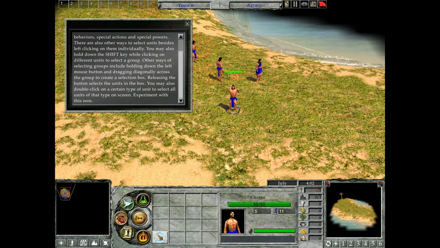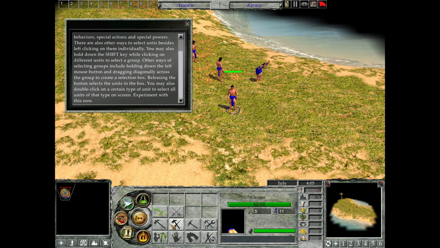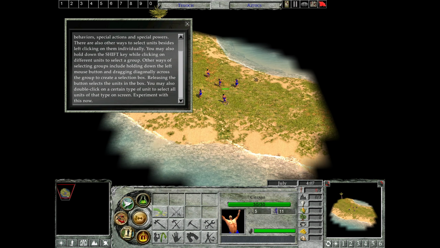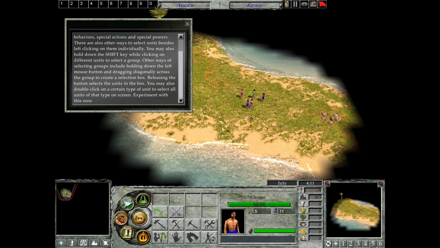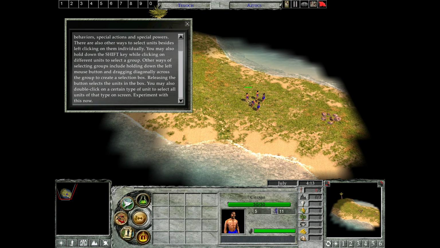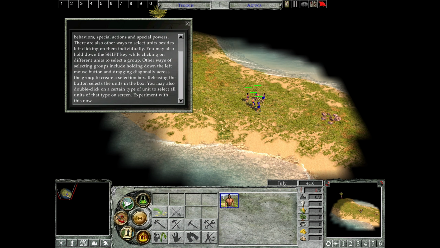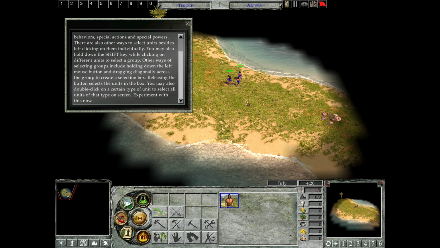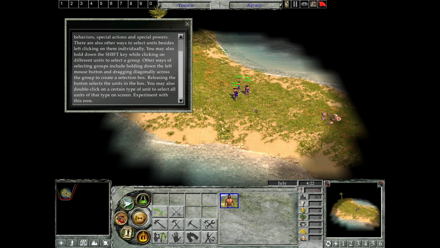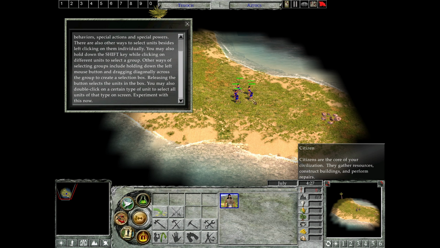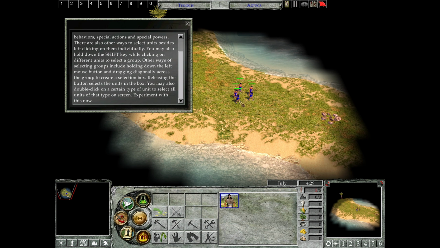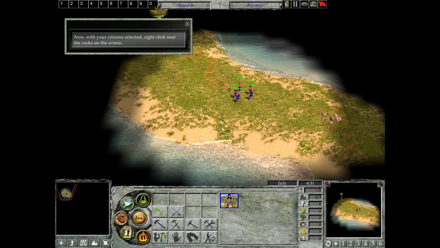There are also other ways to select units besides left-clicking on them individually. You may also hold down the Shift key while clicking on different units to select a group. Other ways of selecting groups include holding down the left mouse button and dragging diagonally across the group to create a selection box. Releasing the button selects the units in the box. You may also double-click on a certain type of unit to select all units of that type on screen. Experiment with this now. What is it? Now, with your citizens selected, right-click near the rocks on the screen.